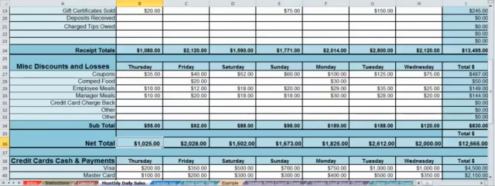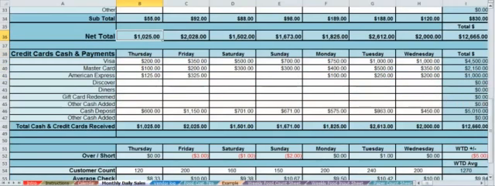Your net total is derived from your receipts total minus your discounts and losses, which equals your net total. This is what you're actually going to compare it to. So this is what you need to have. Down below are your tangible items: your credit cards, cash deposit, credit cards redeemed. And so that's your total cash and credit cards received.